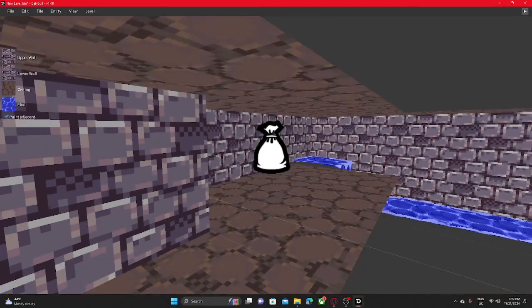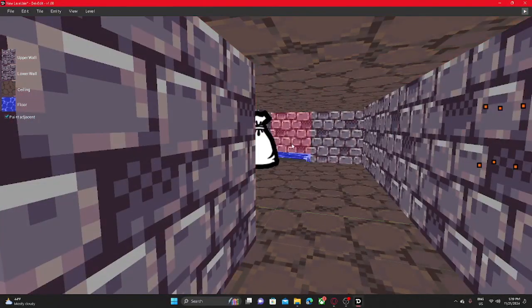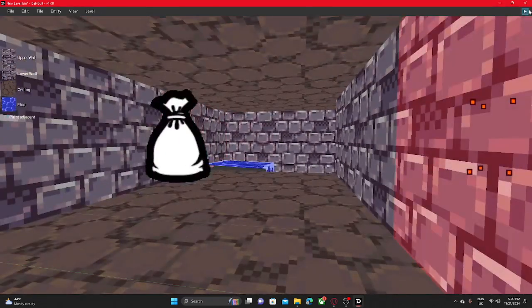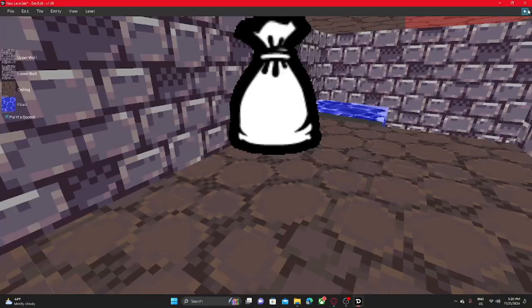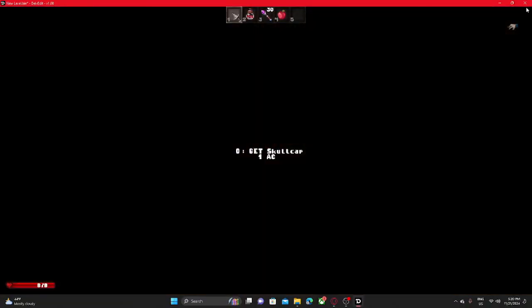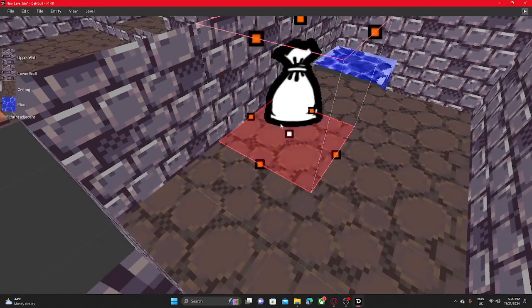Loot is like a random item. So if you want to actually place an entity, you place a very specific thing. A loot is just like a random item. So it was a potion, it was a mace, that was a helmet. So it's everything inside of the vanilla.